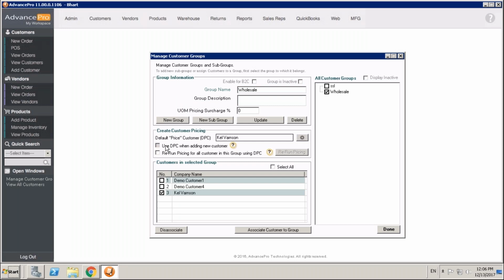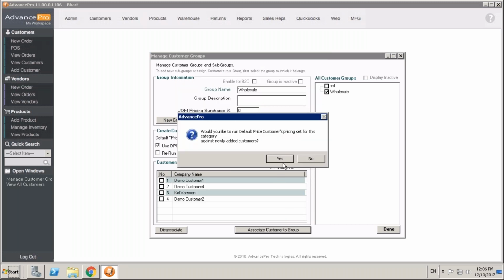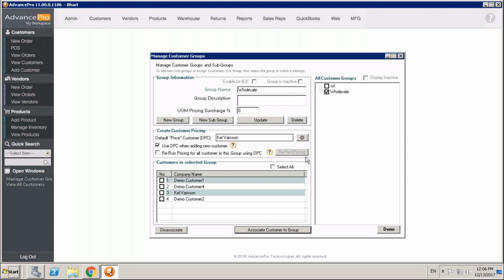And if we choose to use this default price customer when adding a new customer, when we associate a new customer to the group, we're going to get a little prompt to add that pricing from the default price customer to all of the new customers that we've added. So we'll say yes. Now that new customer has the default pricing inherited from this group. Now, if we have some members that somehow made their way into this group without getting the pricing, we can also rerun all the pricing to match our default price customer. So we'll rerun that, and now everybody's got the same pricing as Kel Varnson.